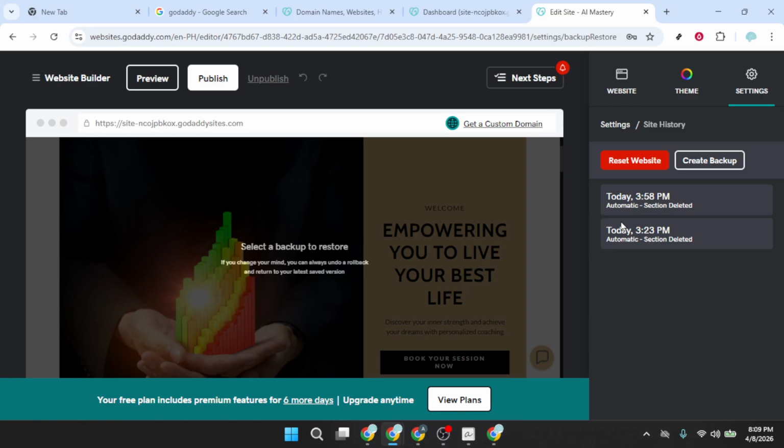Now click Create Backup. GoDaddy will take a snapshot of your current site, including the structure and content that the website builder manages. Depending on the size of your site and your connection, this can take a moment. While it's working, keep the tab open and avoid making big edits until you see confirmation. When it finishes, the new backup should appear in your site history list with a date and time, so you can easily identify it later.